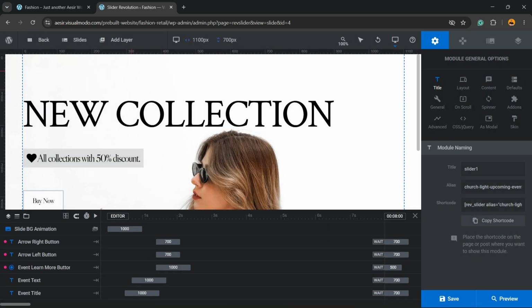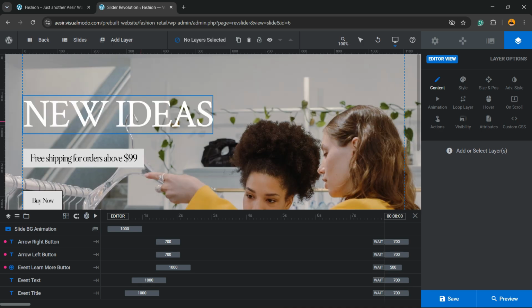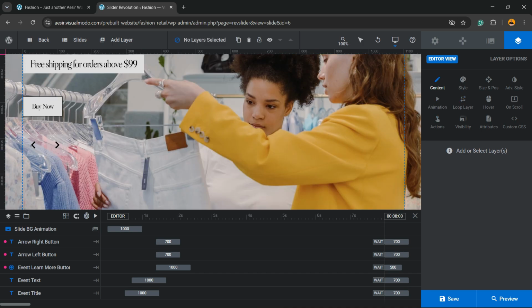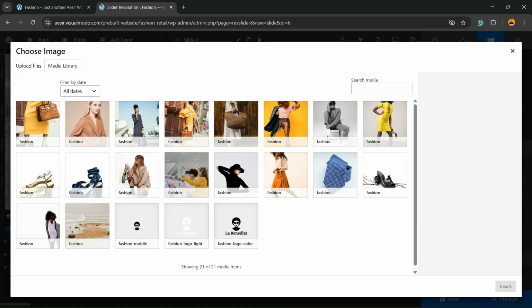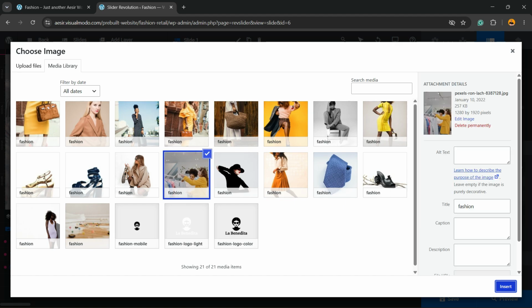So imagine the following scenario. Let me select the second slider. Right here I have the background image. To access background image, review the upper right corner of your screen. Right here we have the slider option, and the first option right here into this right sidebar, it's background. Right here we have the image on media library. So here is the image.